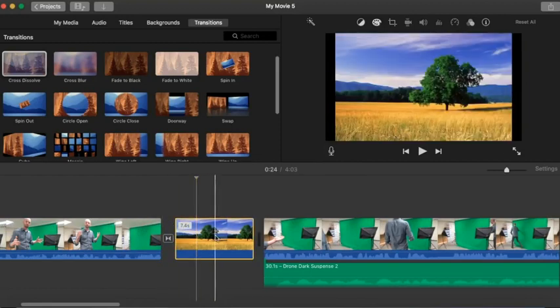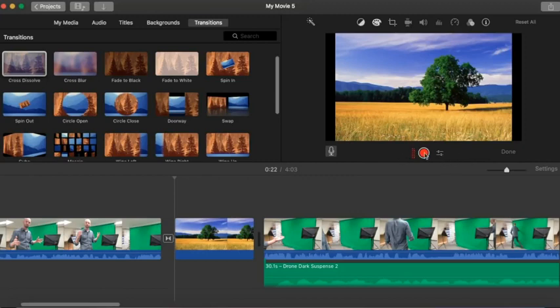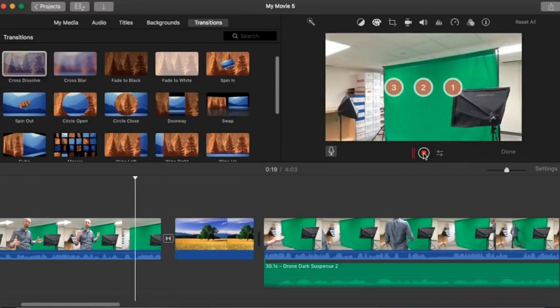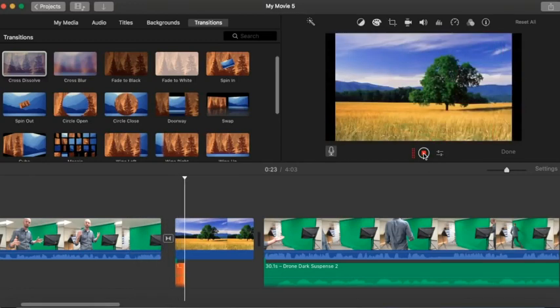But let's say that I want to have a little voiceover with this photo here, so I'm actually explaining it and narrating over it. I just click at the beginning of the photo, then I click on this microphone button here, and I can select which microphone I want. I'll just use my built-in microphone, and now I can hit the record button and it will give me a countdown to start recording. As you can see here, we have a lovely grass field.